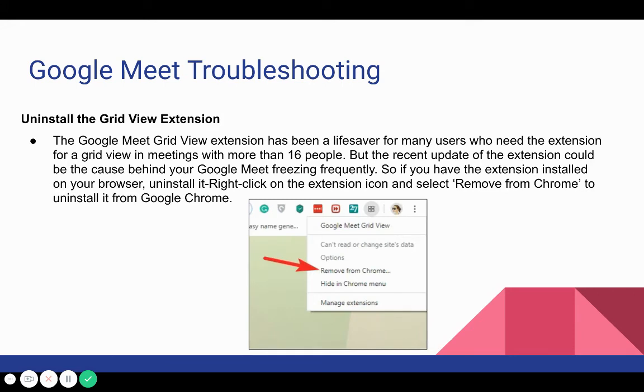Okay. Uninstall that grid view extension. If you still have that on your Chromebook, you don't need it anymore now that we have the tile view. So you can go up to the puzzle piece in Chrome, click on the Google Meet grid view extension, and remove that from Chrome. That might help with the freezing that was a problem. It was essential to use back in the springtime, but now that Meet has updated things a little bit, we no longer need this extension.